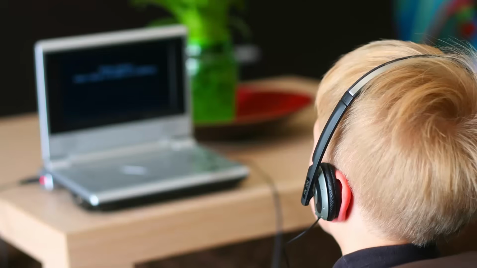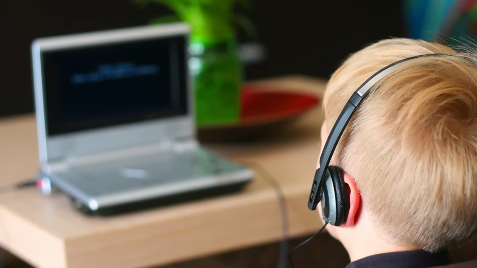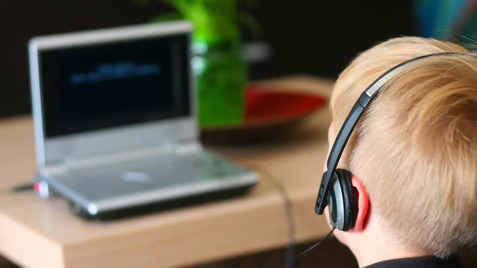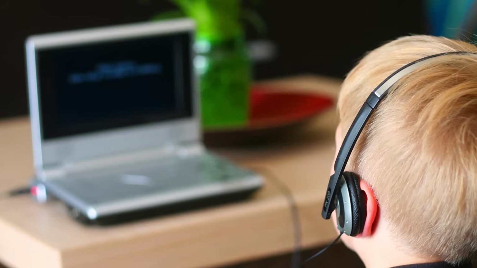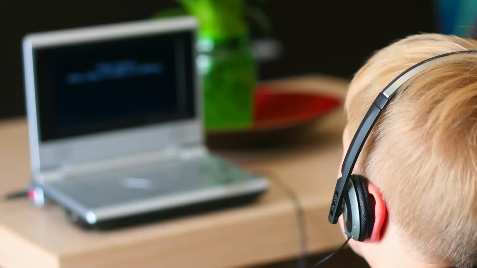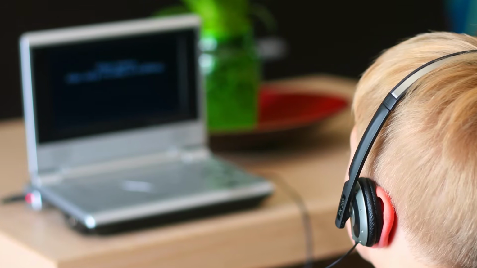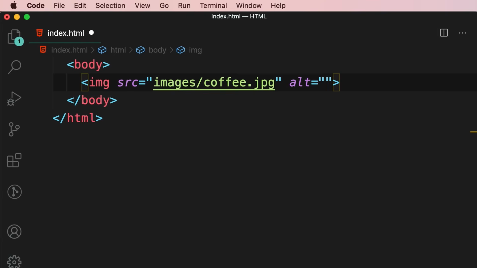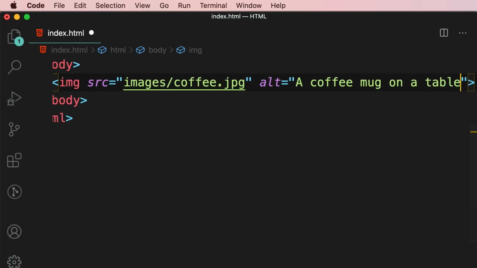The first reason is to make our page accessible to visually impaired people. These people use a screen reader to read the web out to them. So with this alternative text, we can tell them what we are showing on the page. And that means we should write a good, meaningful description here, like a coffee mug on a table. Don't write something like image or image1. That is pointless.